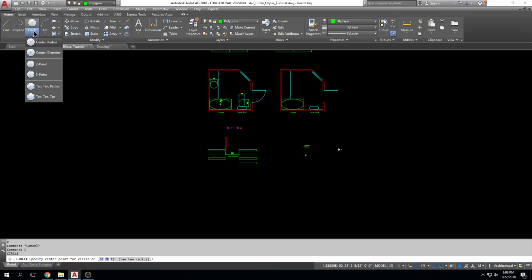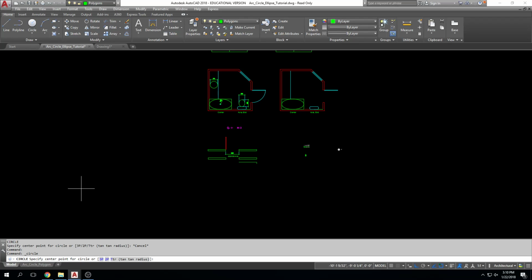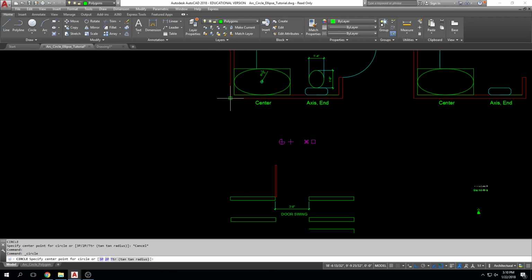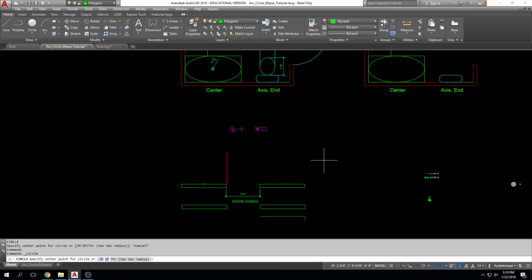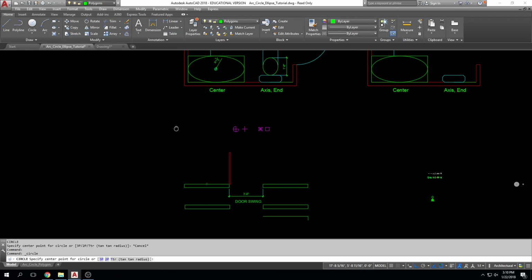All right, so I'm going to click on circle. Let's do center radius. Click. Down here at my command line, if I'm not sure what to do, it says specify the center point for the circle. The circle can be out here in nowhere land, right? I could click. I could also snap to something, right? Make it on that endpoint. I could snap to the center point of that line, right? So your first point is going to be wherever you want that center of that circle to rest, okay?